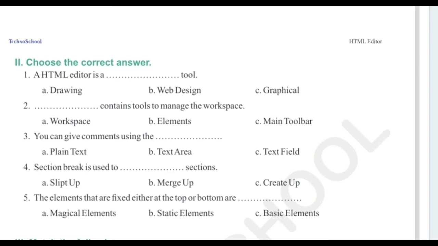Okay, so answers are simple. Fourth Roman, name the parts of the HTML editor. You can mark yourself and give the icons or tab names from the screen. Okay, so simple. Let me explain the next one.